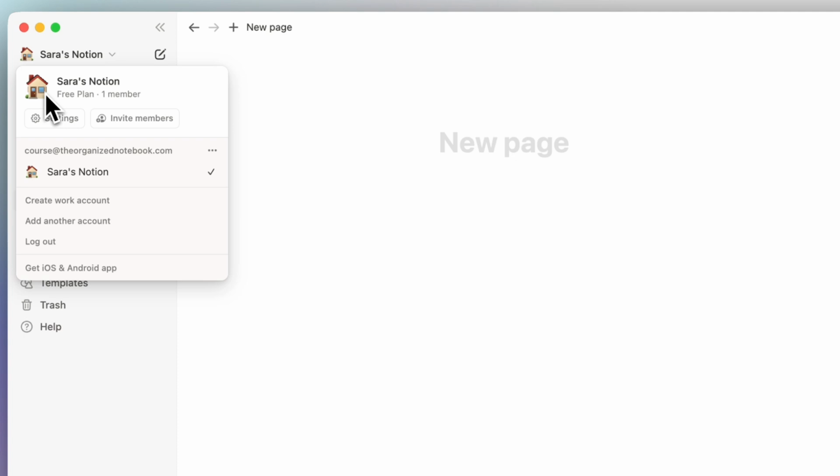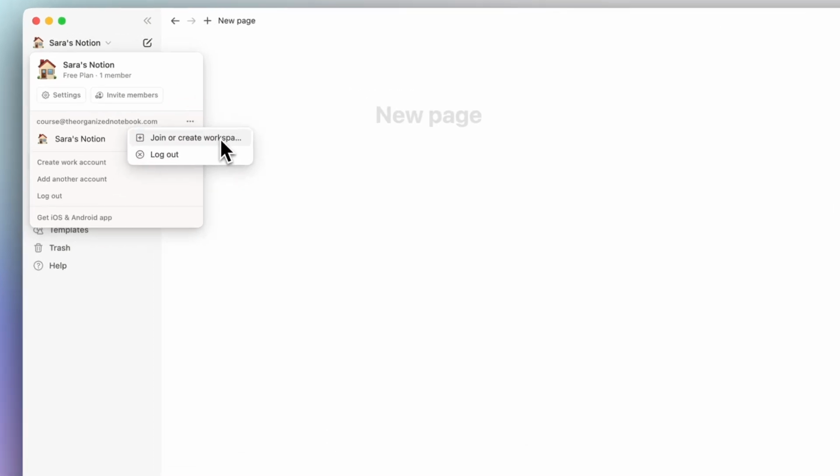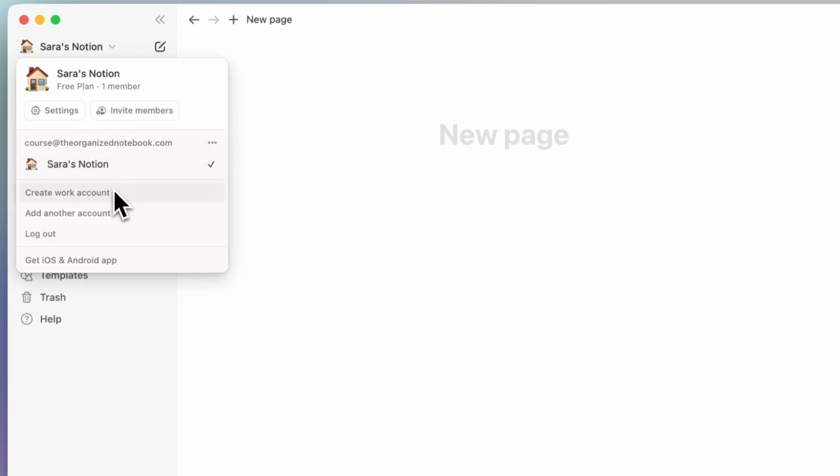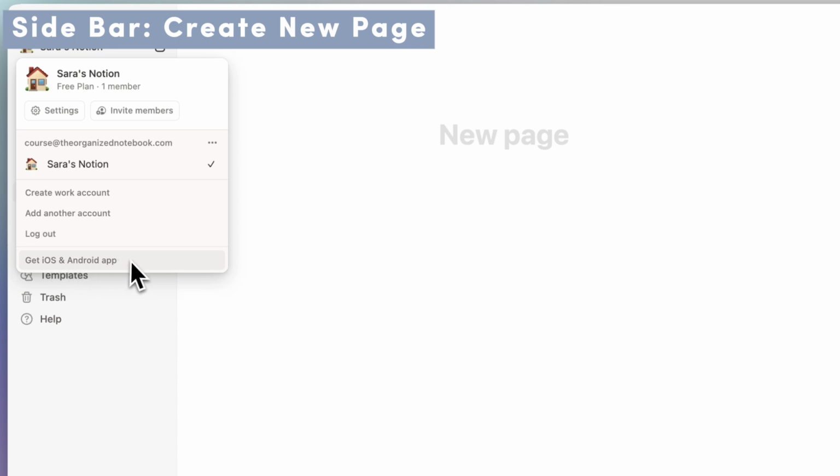You can access your settings by clicking settings here. You can click here to invite members into that workspace. And you can also see all of your workspaces associated with the email that you created the account with. If we click here, you can join or create workspaces or log out. Then if you have other email addresses where you want to create workspaces, you can add another account, you can log out, and you can get iOS and Android apps by clicking here.